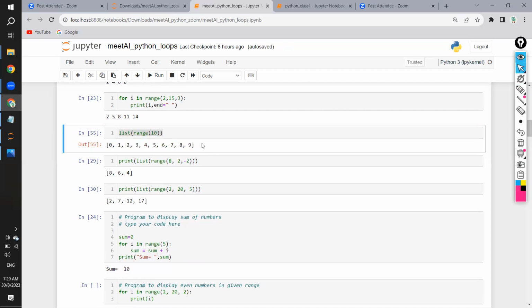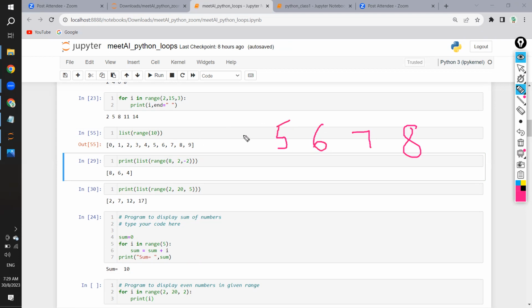And here you have range of 8 to minus 2. So this is negative indexing. We are going to see it in the string concept, and I'm going to explain it in detail over there, but just to give you an overview: 8, 7, 6, 5, 4, 3, 2.